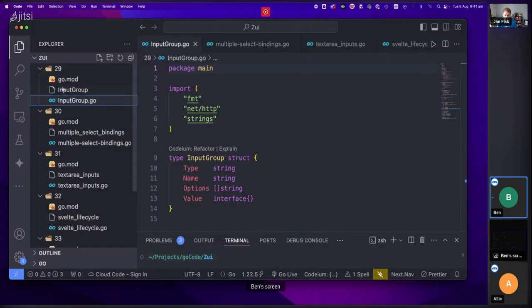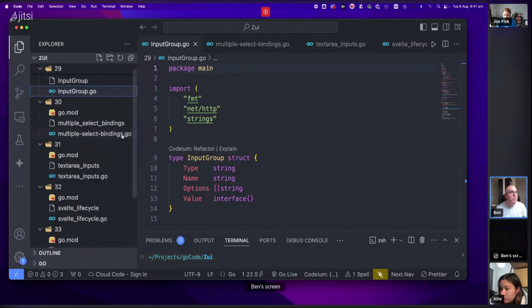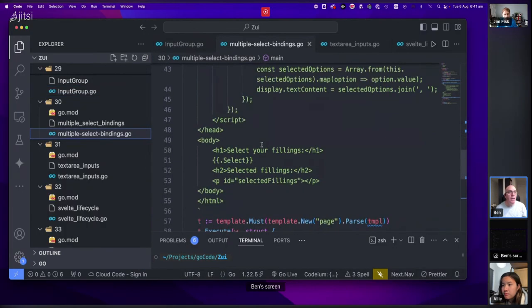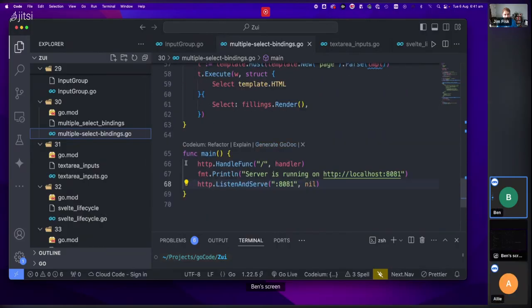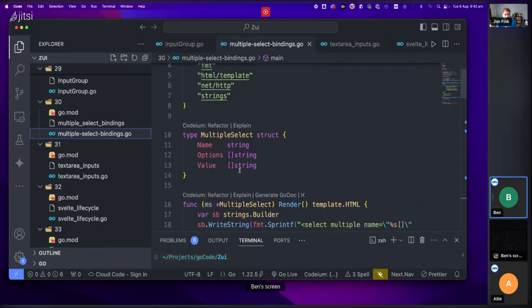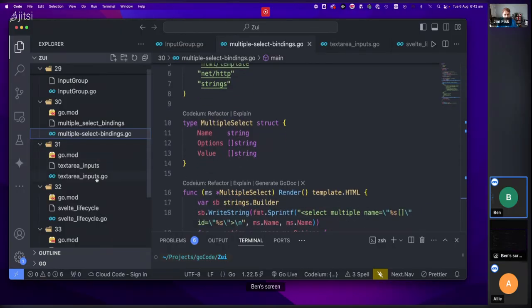So the numbering here matches the functionality you get. I don't even remember. That's the input group, and you can see that I've tried to name them here a little bit. And that's the multi-select, but you can see from that test that I showed you, they seem to work.